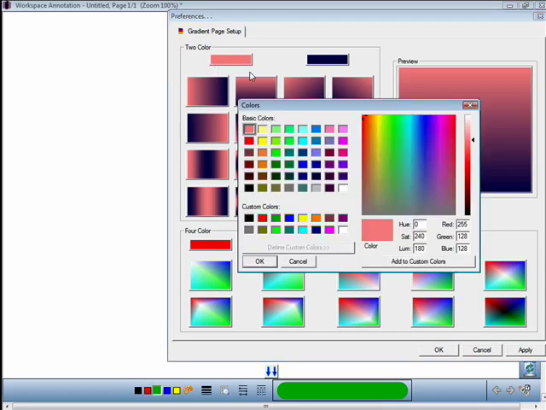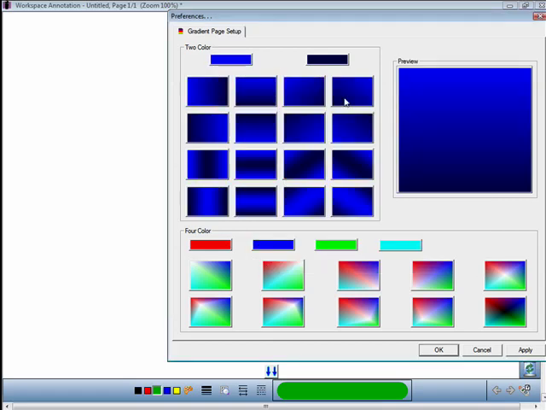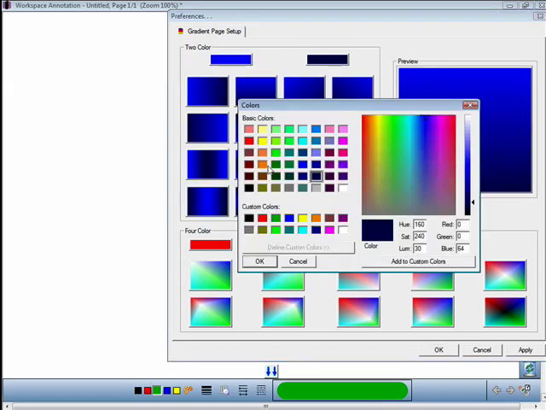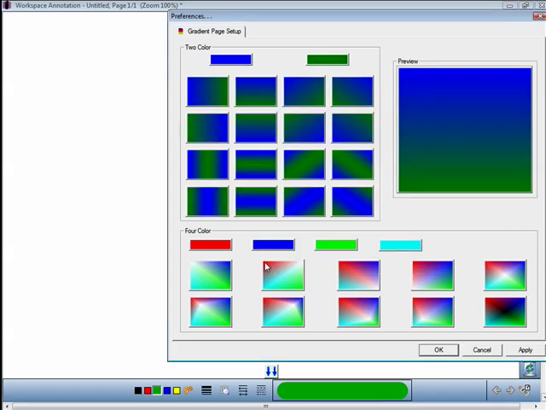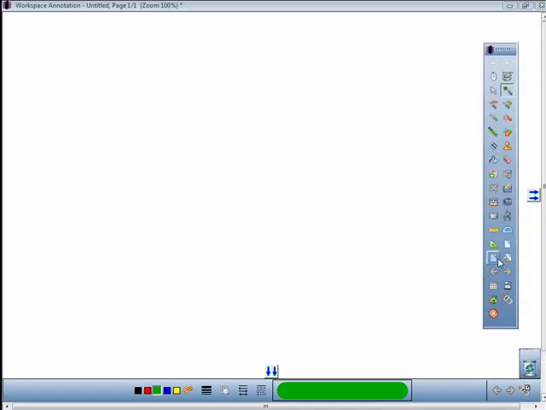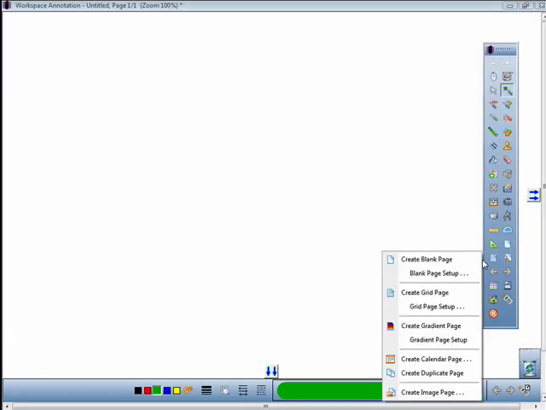So I'll go through and choose my colors. I'll have blue at the top and then green at the bottom. I'll click OK. And then go back to the New Page Setup tool and create a gradient page.